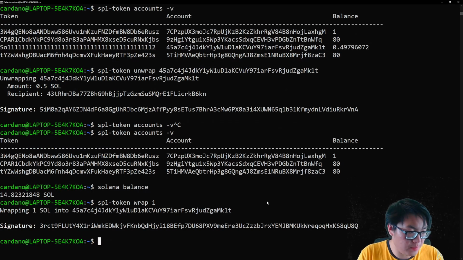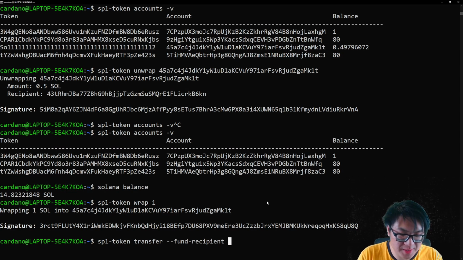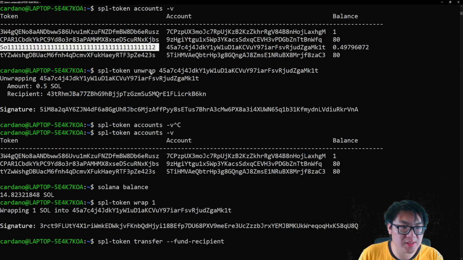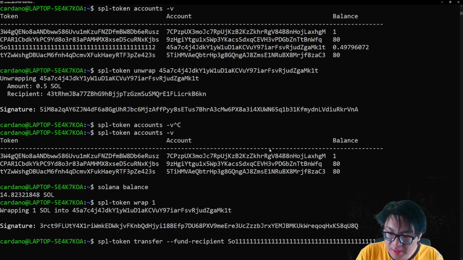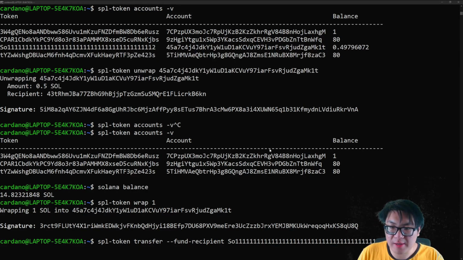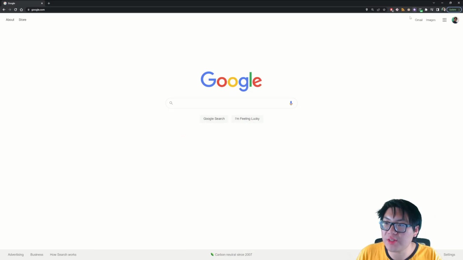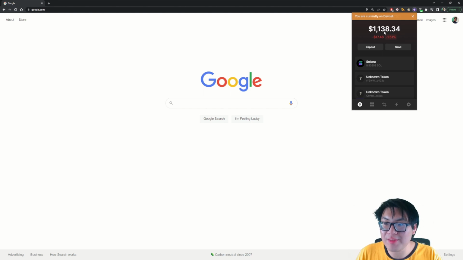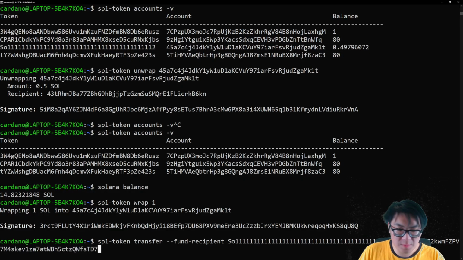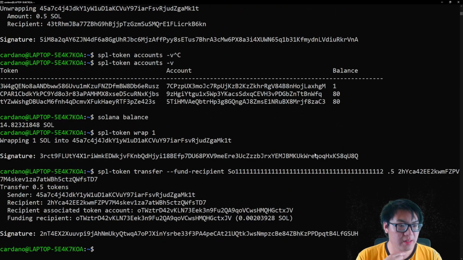Let's send it. We can do that by doing the same thing we did for our other examples. We do spl-token transfer, the fund, and the recipient. This might actually fail because I refunded it last time. We need to specify the token that we're sending, which in this case is the Sol. We're just going to send 0.5, and then we need to get my Phantom wallet address. So remember, I have 8.5 Sol. So I give my wallet, we send it, and it is successful.